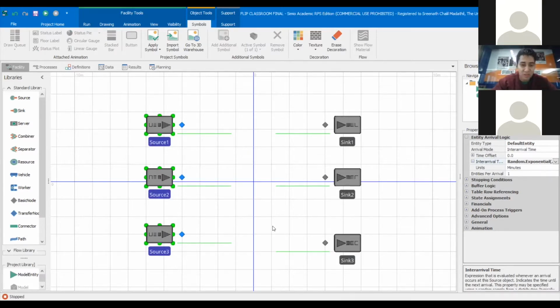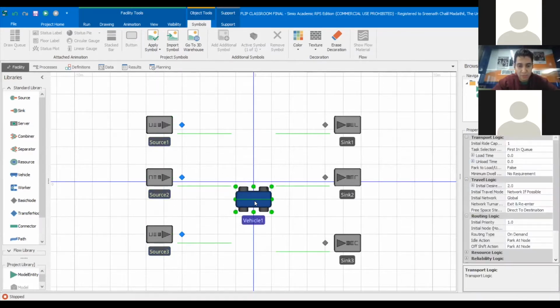Now we have to define a vehicle. Under the library, we could see an icon for a vehicle. We're just gonna click and drag and place it anywhere on the map. And then from here, we're gonna click on the name and then change the name from vehicle one to truck.